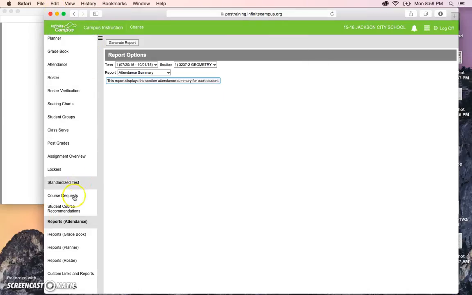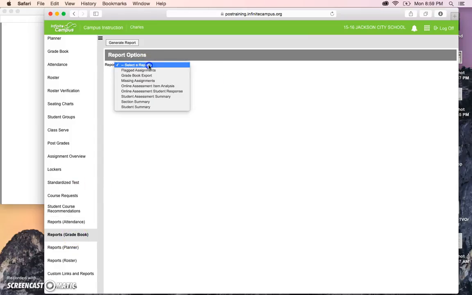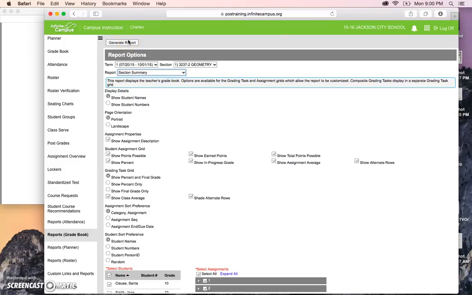Again, they are found on the menu side over here. You just click on it. You select the report that you want to run. You hit generate. Once you generate it, it'll pop up in PDF. You can print it, save it, do whatever you need. But that's really it with the reporting.